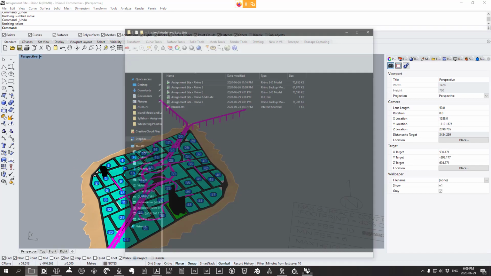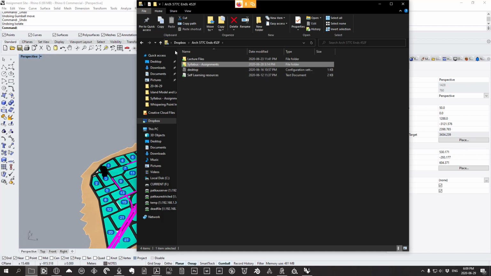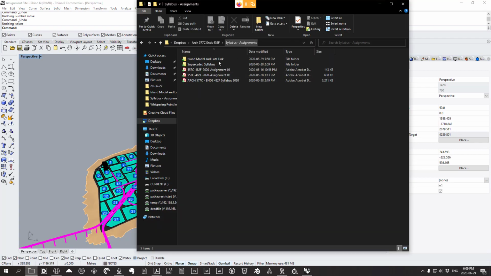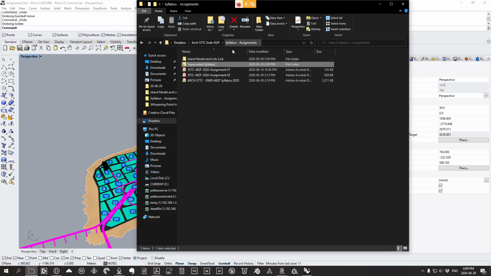As I mentioned, just so we're all totally clear, I have changed some things in the Dropbox folder. Under syllabus and assignments, I have put the site model itself, as well as the links to the lots, in its own folder. I did that for organizational reasons, and I've updated the syllabus, and I've put the old version in the superseded folder here.